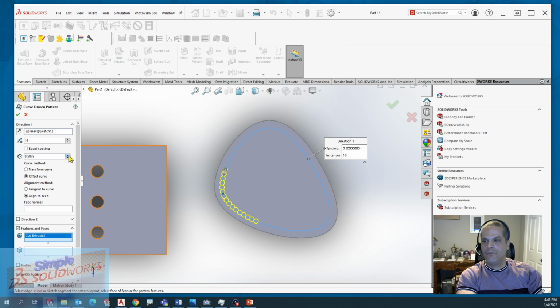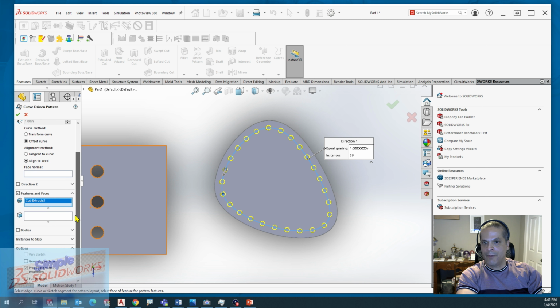I always play around with it, but again, it's one of those things that you're just going to have to experiment with in SolidWorks, because SolidWorks has a lot of options, right? And again, you still do the skip instances as well. If you don't want them all, you can still pick the ones you want.